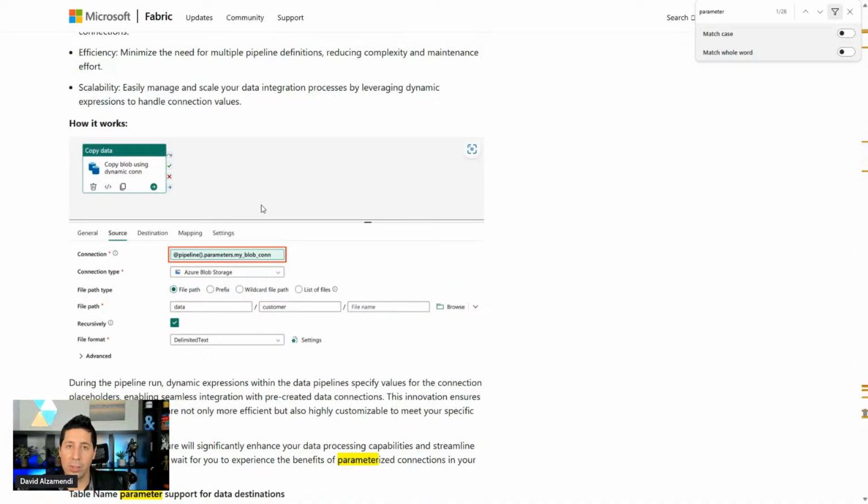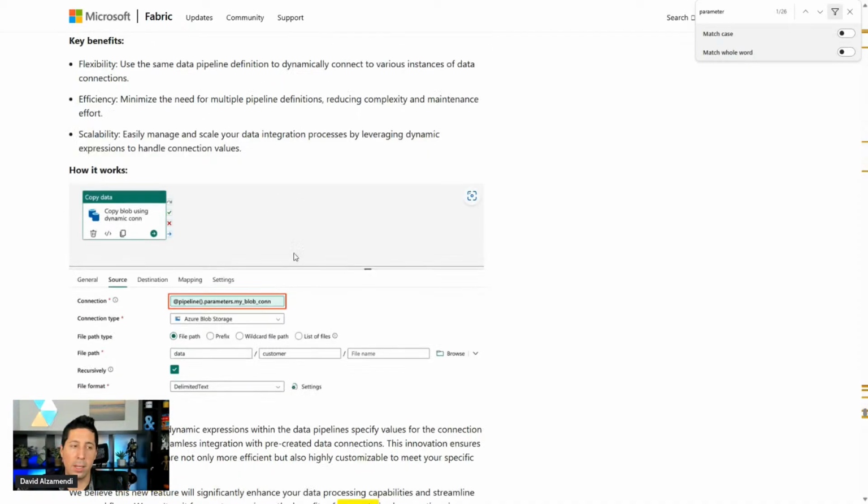For those using Azure Data Factory, I remember this was a huge capability. We had that for so many years. And besides that, it's taking some time for that to be available in Microsoft Fabric. Now it is available for us.